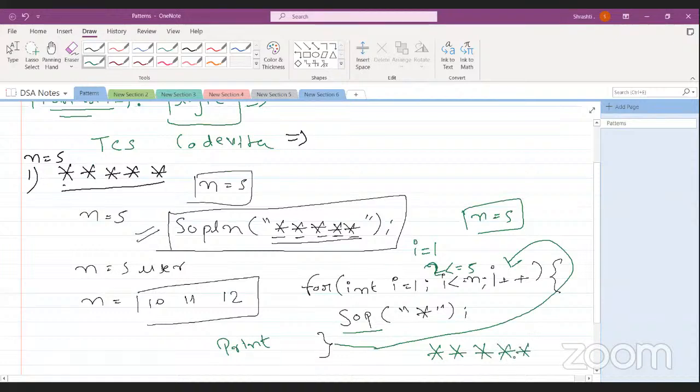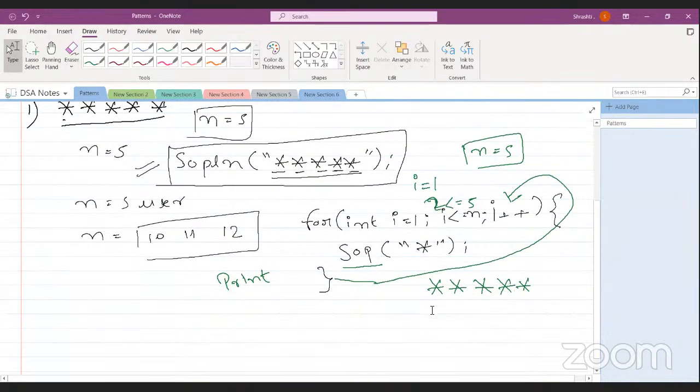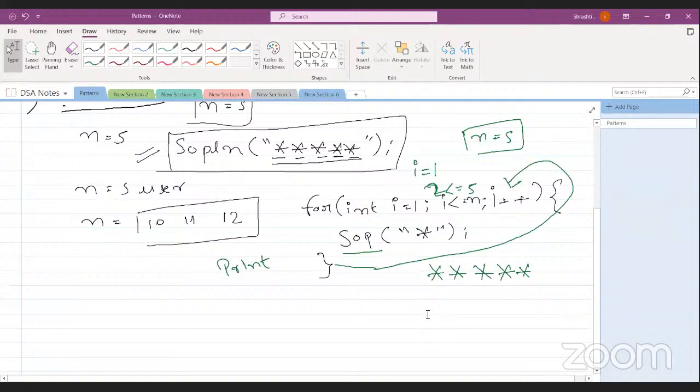Now, is it okay with everyone? Did everyone get it? Okay, so I'm assuming that every one of you must have got what I was discussing. Now, I want you all to print a different pattern. Like you have been given n equals to 3, okay? And you need to print a pattern like this.